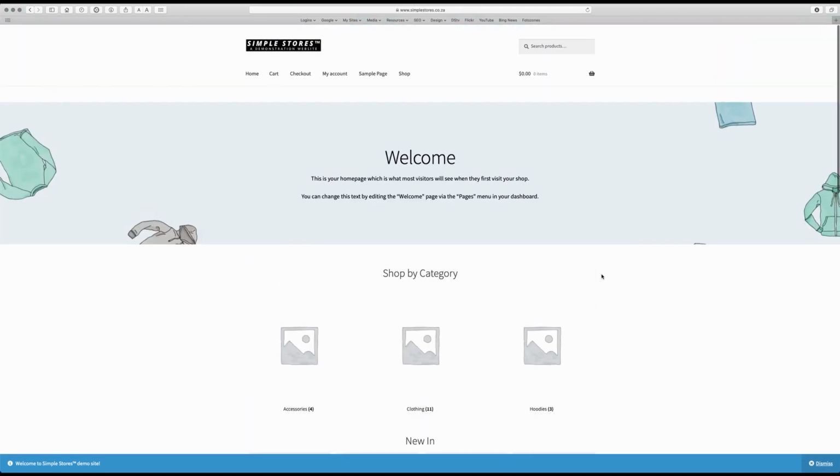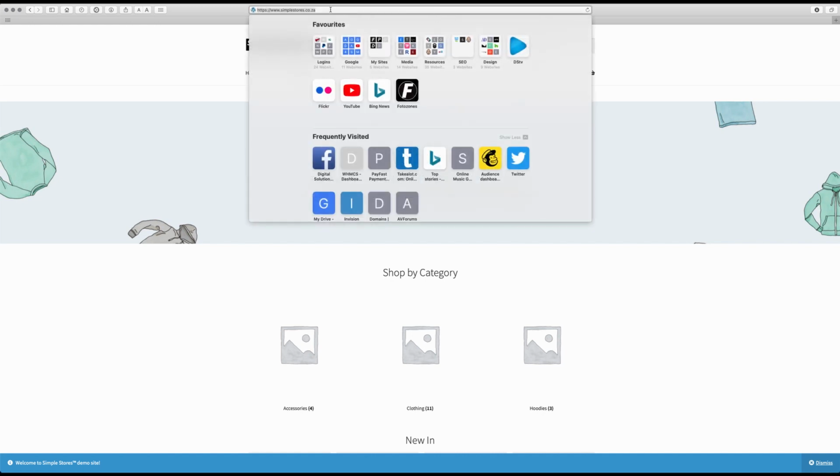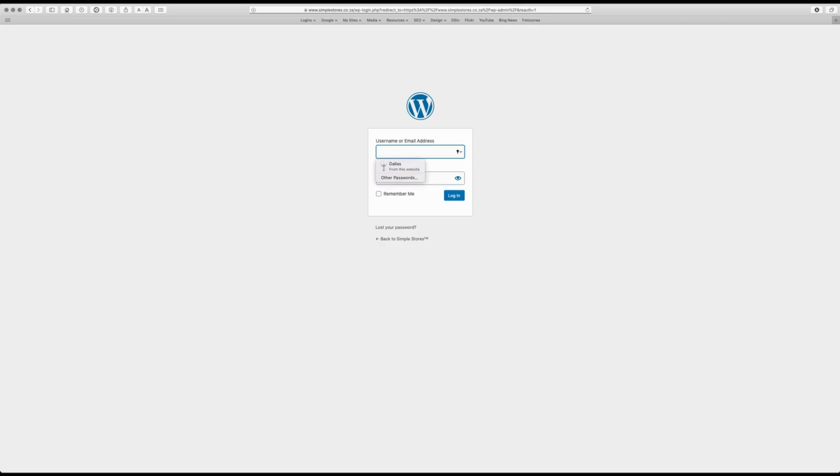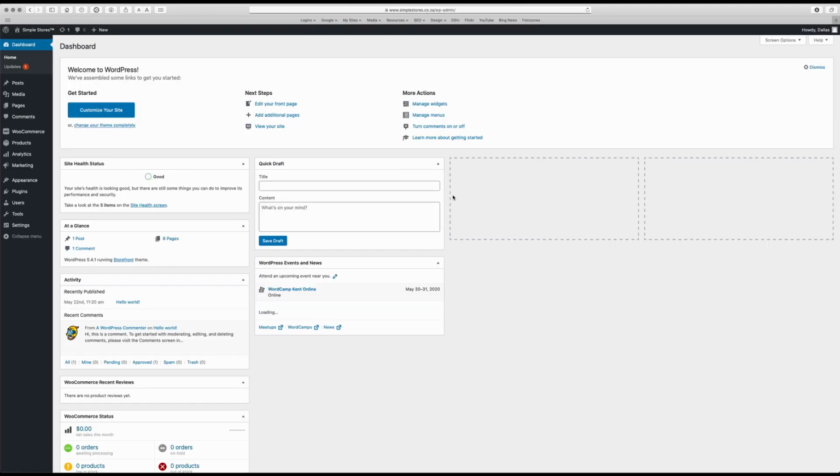For today, what I want to show you is how to get into the dashboard of WordPress, which is where you're going to be working most of the time. Very simple process. All you need to do is go up to the address bar over here and type in /wp-admin. And this will open up the WordPress login screen. Now, I have my password saved in here, so hopefully it will let me in, and there we go.